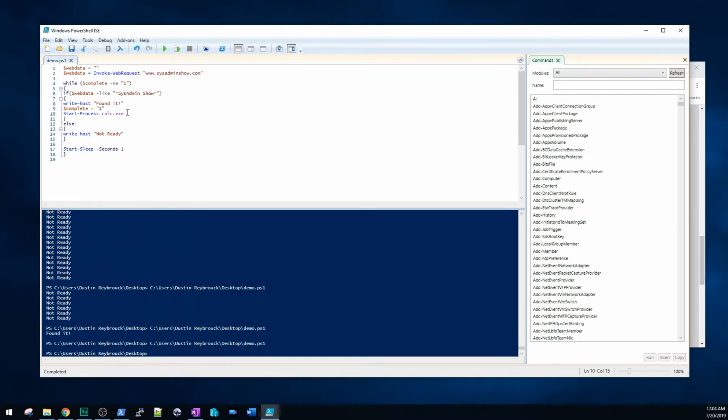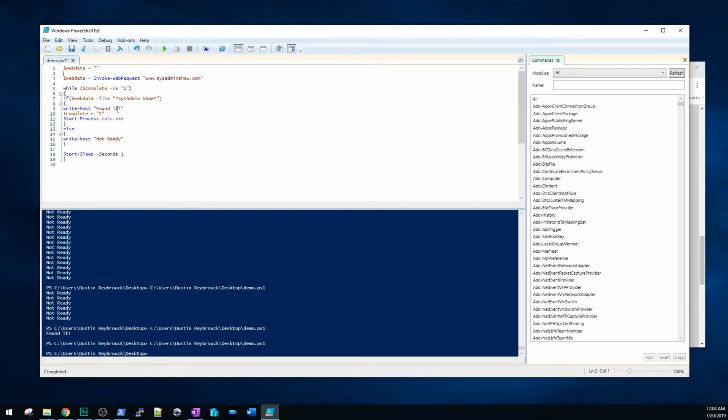I also didn't get a "found it," which is interesting to me. Oh, no, that doesn't make sense. I would have refined my variable. Oh, you know what? This is coming back to bite me. I did not initialize complete. And because I've already run this, I believe complete is still set to 1. So let's fix that problem.